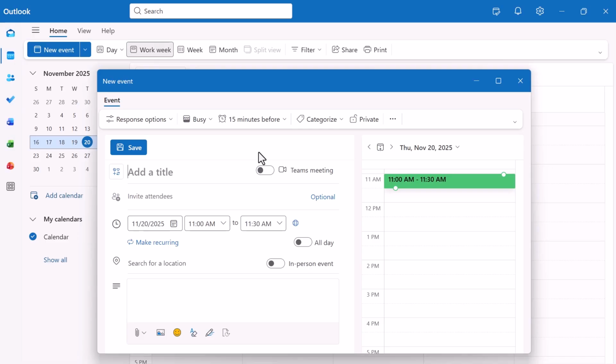Select Event, and it will open a new window with more options. Here again, you can enter the title and the people you want to invite. Inside this window, you'll see a toggle that enables Microsoft Teams. Turn this toggle on to make the event a Teams meeting. When it's enabled, it will light up, depending on your theme. This adds the Teams join link to your event.